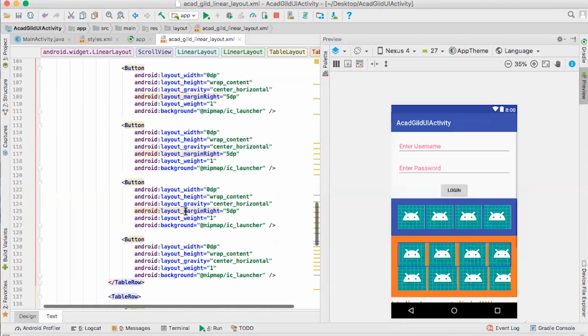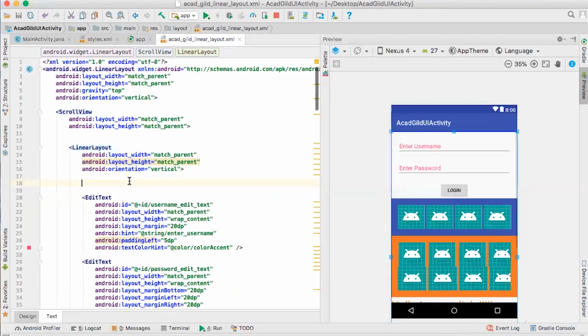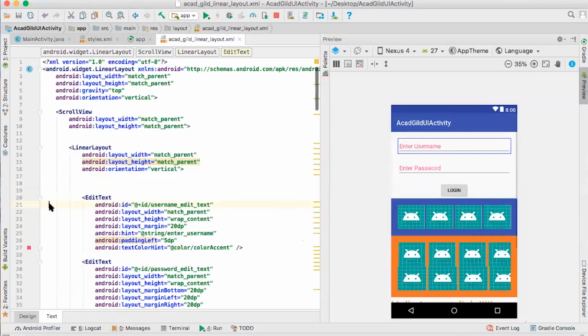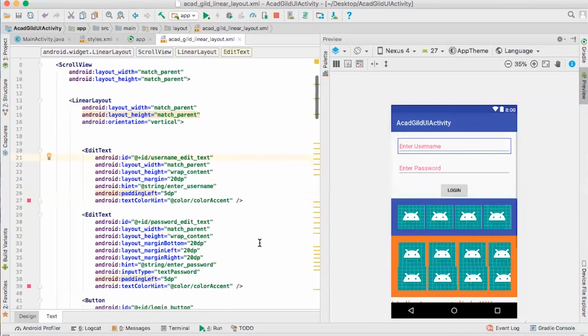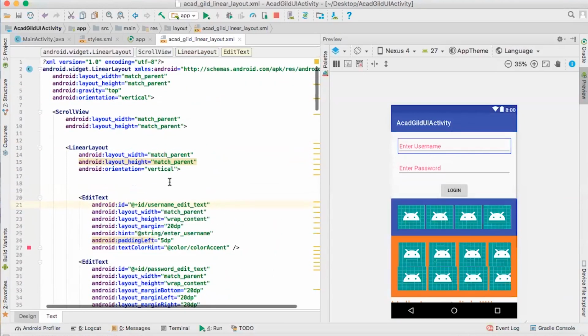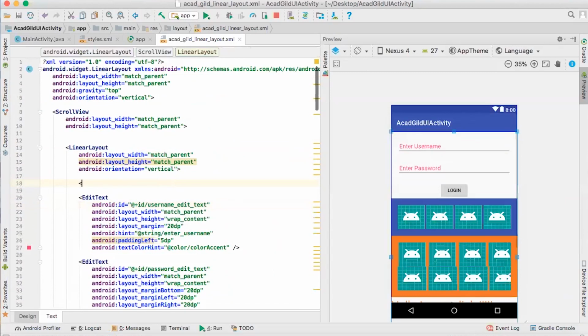Now I'm going to explain to you what a frame layout is. Frame layout is also very easy. Frame layout is something like you create a frame, right? And if you add two views inside a frame layout, they will overlap each other, right? That means one view on top of the other view. So let me do it. Let me create a frame layout here.